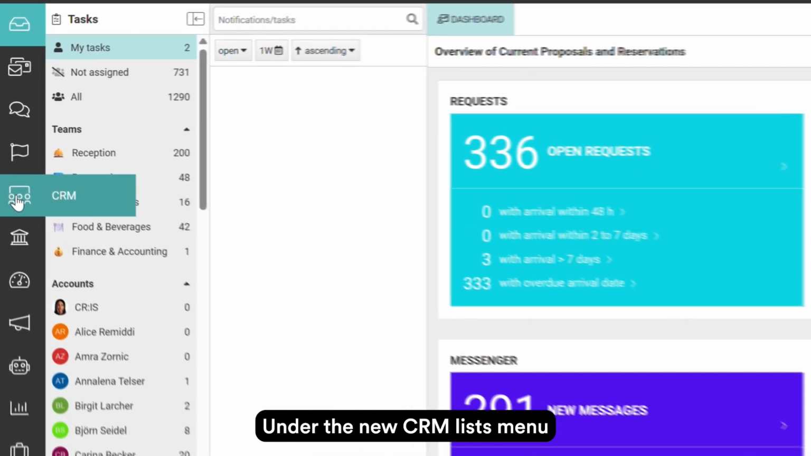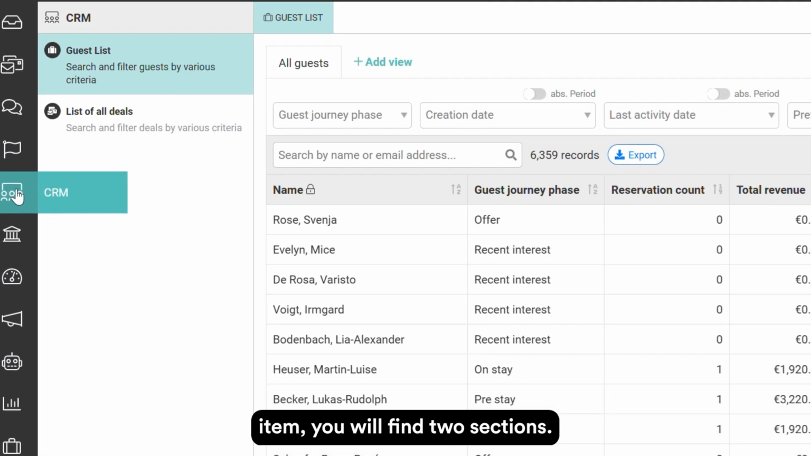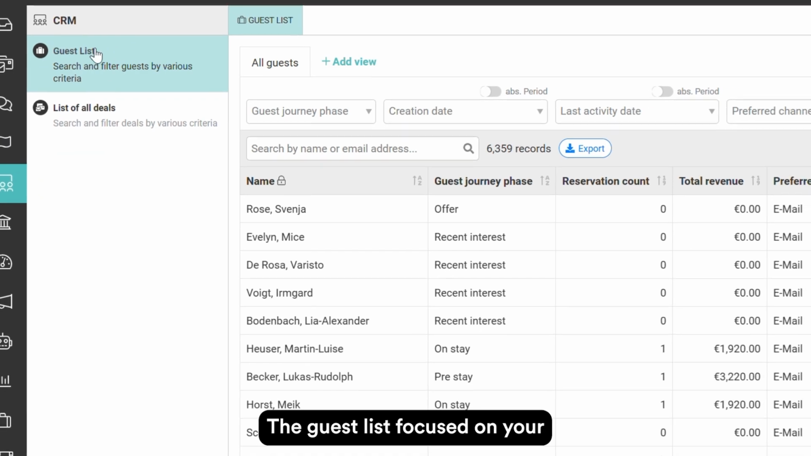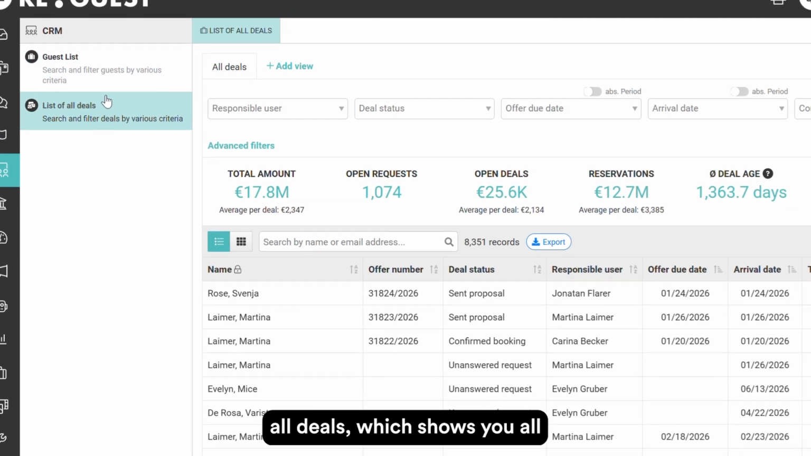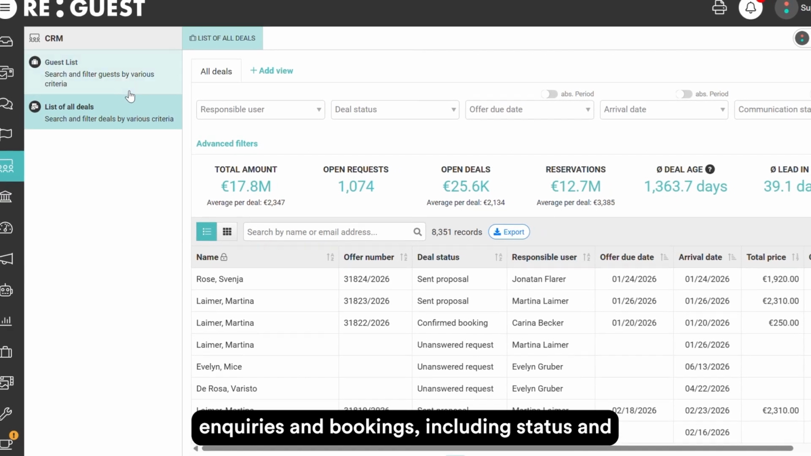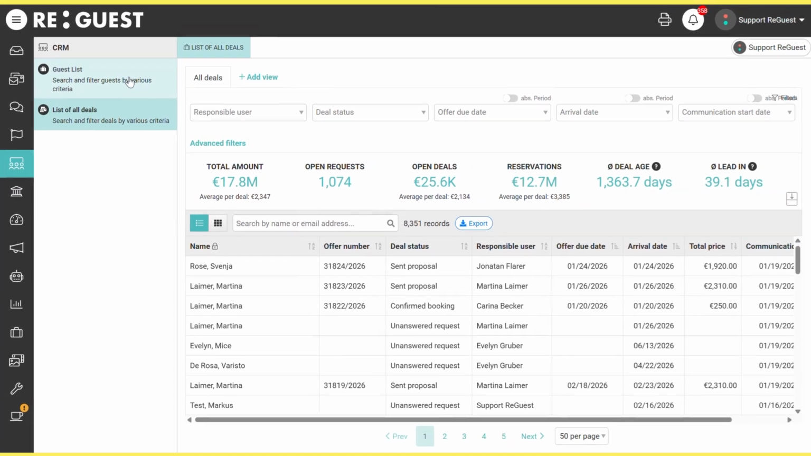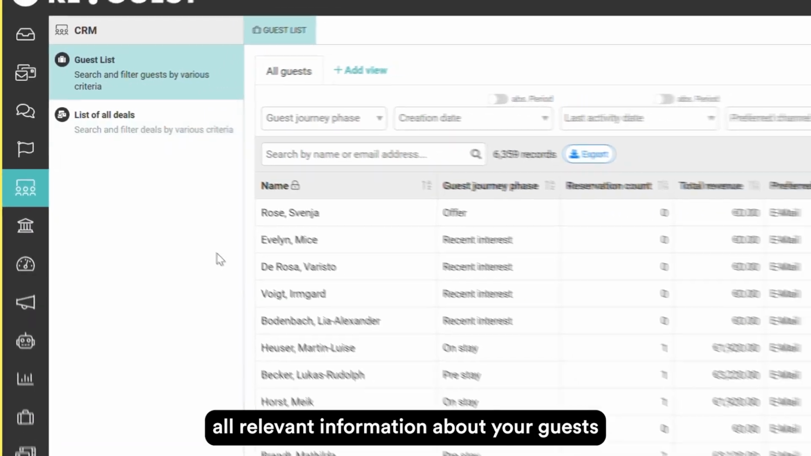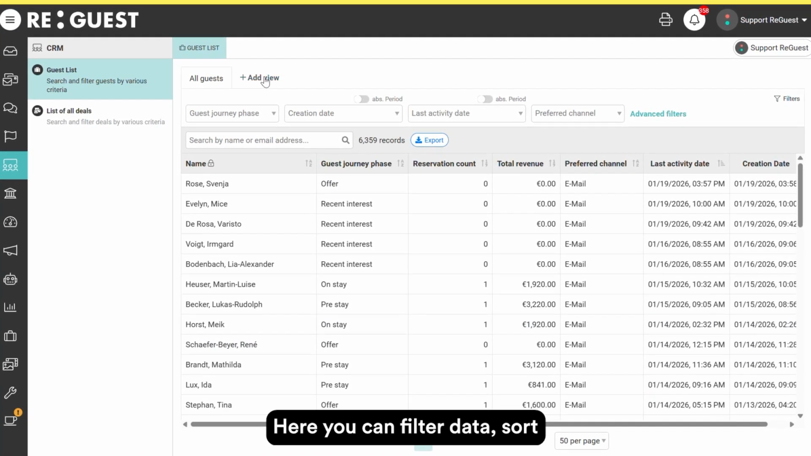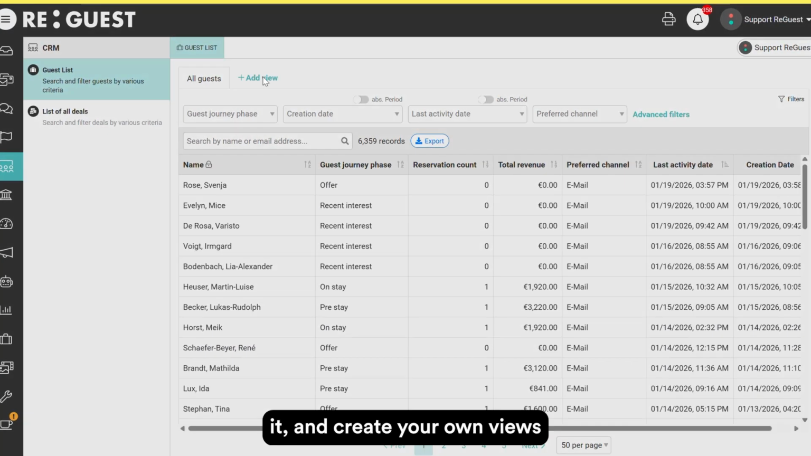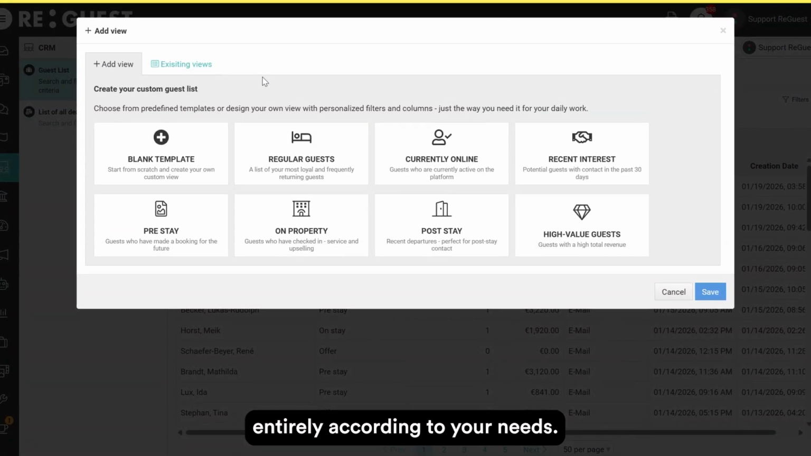Under the new CRM lists menu item, you will find two sections: the guest list, focused on your guest data, and the list of all deals, which shows you all inquiries and bookings, including status and revenue. In the guest list, you'll find all relevant information about your guests gathered in one place. Here you can filter data, sort it, and create your own views entirely according to your needs.